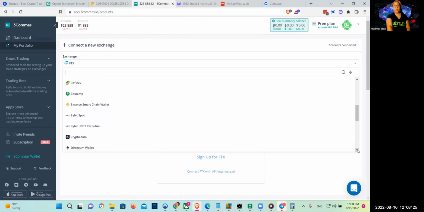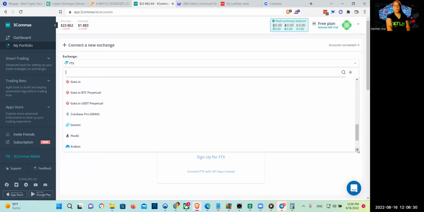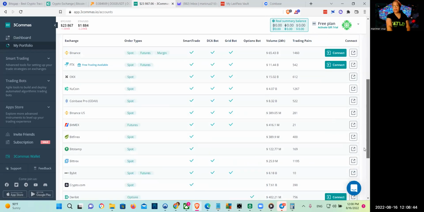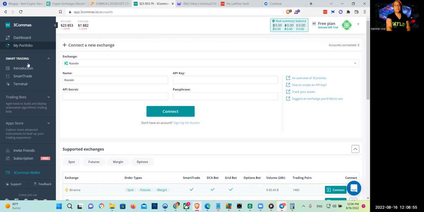In Pionex, you can actually just send money there and trade from within the platform. You don't have to connect it to any exchange like Pionex and Bitsgap. But these are the changes that they actually make, so I can come here and then connect my KuCoin account. I will need to create an API secret and passphrase, connect here, and then I could trade here. We got smart trading, which is an advanced tool for setting up your trade strategies and exchanges.